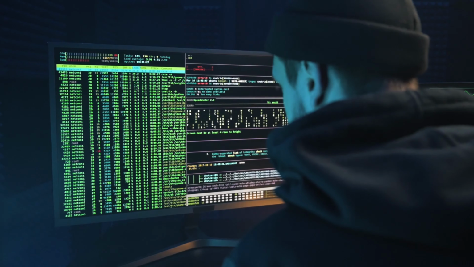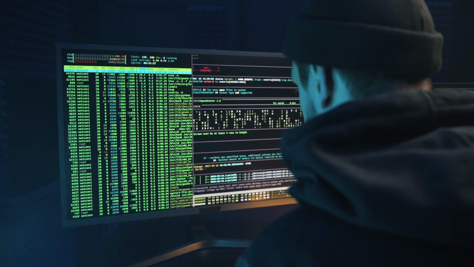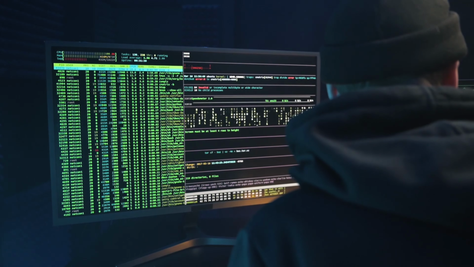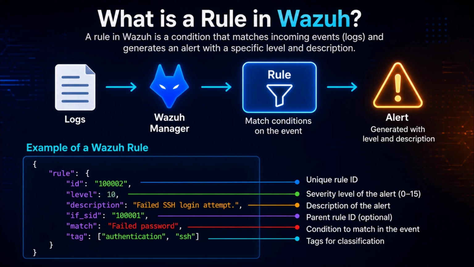Whenever logs enter Wazuh, the system needs to decide whether the activity is normal or suspicious. That decision is made using Wazuh Rules. A rule is basically a condition or logic that checks logs and generates alerts when conditions match.